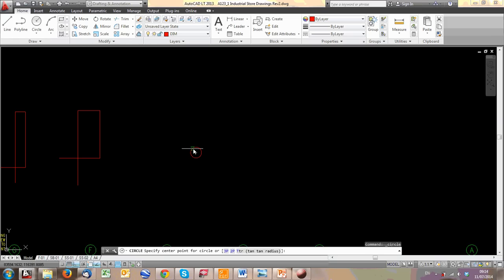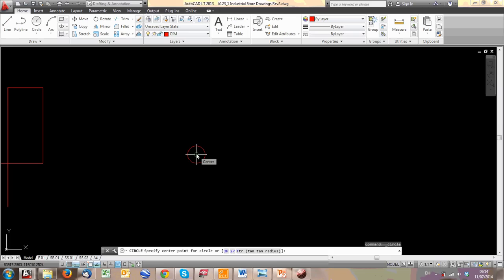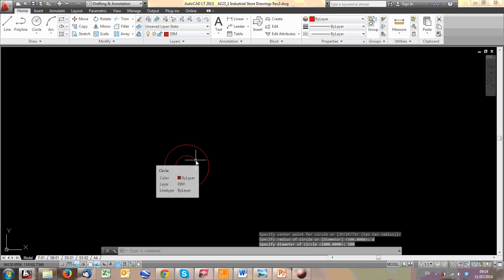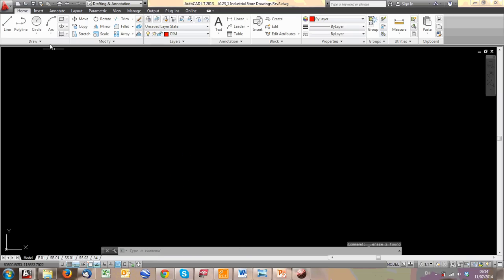But let's say I do it again. I want a diameter of 500. I click again, and instead I type D for diameter, enter, and 500. Now I've got a circle with a diameter of 500. So you can use the command prompt as you go, because it gives you different options of how to modify whatever tool you're using.